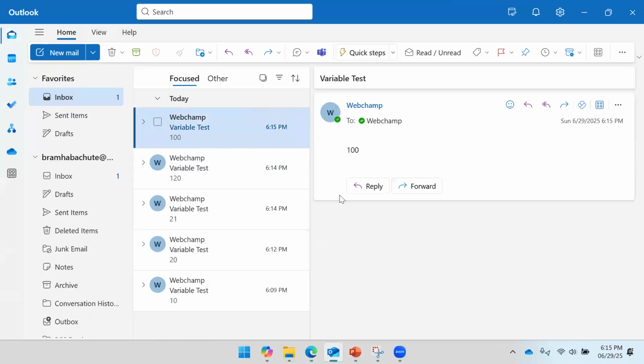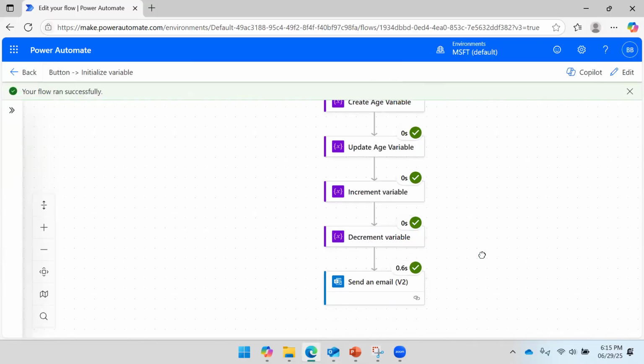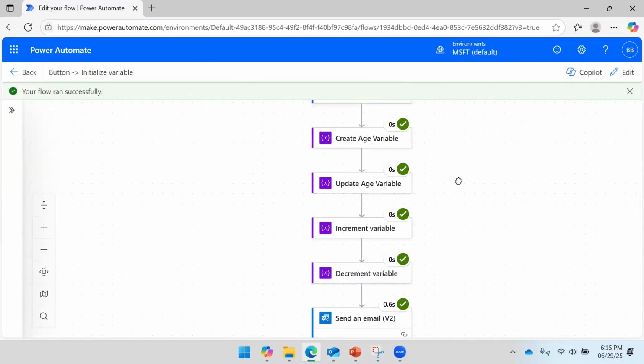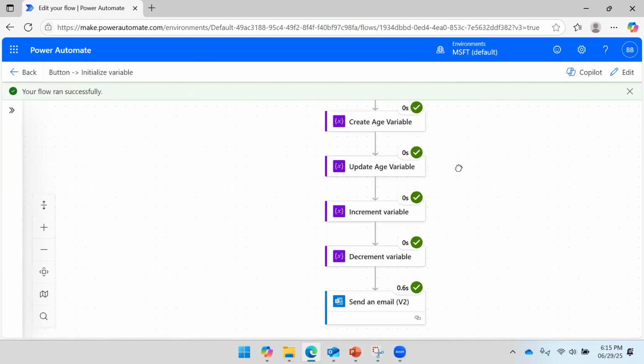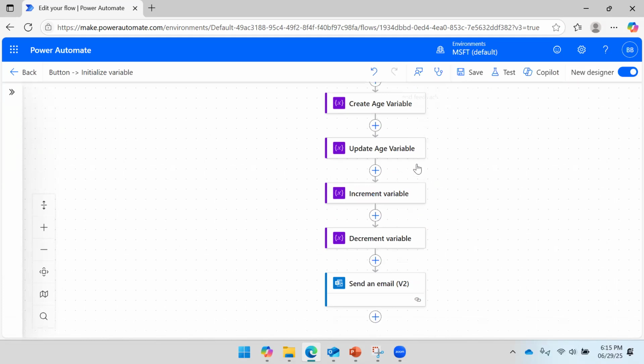Right. So you are able to see now the latest email shows me age value as 100. So these are the variables, variable related actions. And you can create a variable of different types. So let me say edit.